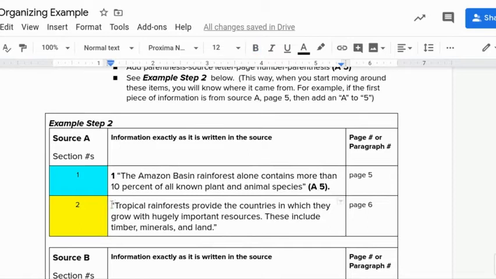Well, for the second one, I have a 2, so I need to type in a 2. And again, I'm bolding it just because it's easier to see. At the end of it, I'm going to take my period, I'm going to move that out. Space, parenthesis, source A, space, page 6, so I'm going to put a 6 there, parenthesis, period. And again, bold is just so you can see it more easily.